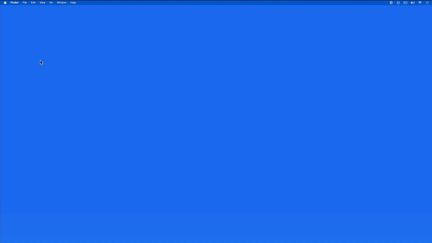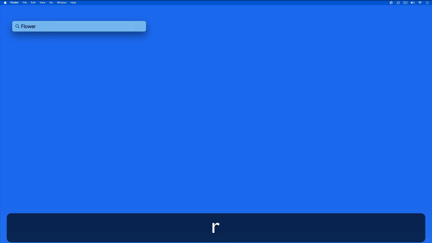When doing a Spotlight search on your Mac for images or photos, the results can come from apps on your Mac as well as the web. Spotlight can even search the live text found in your photos or videos. Let's start with a very general search term, flower.